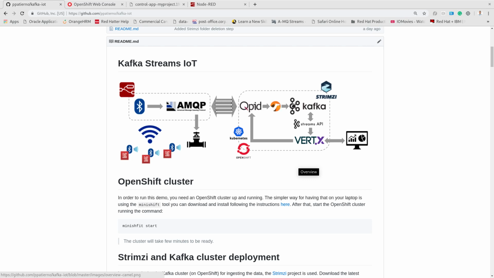Then all the messages got via AMQP 1.0 are bridged using an Apache Camel application from AMQP 1.0 to Kafka. So we are running an Apache Kafka cluster in the OpenShift, and this cluster was deployed using the Strimzi project. Strimzi is a project providing an operator, a Kubernetes operator, an OpenShift operator for deploying in a really simple way Apache Kafka on OpenShift and Kubernetes. So we have this Apache Kafka cluster getting this data from the devices through AMQP and then through the Apache Camel application.